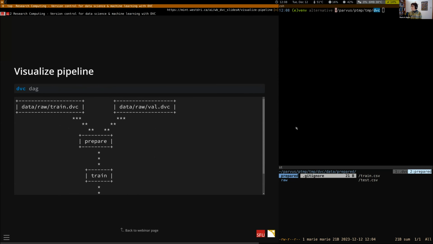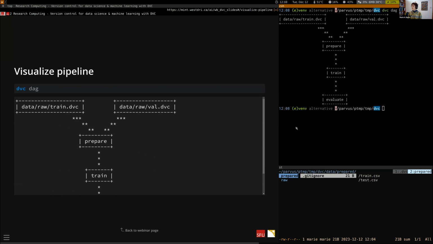So, cool little thing, you can visualize a DAG. Directed acyclic graph. I forgot what DAG stands for, but you can see a nice little visual of what your pipeline looks like. So we have the train data and the validation data that will both go through the same pipeline of prepare, train, and evaluate.